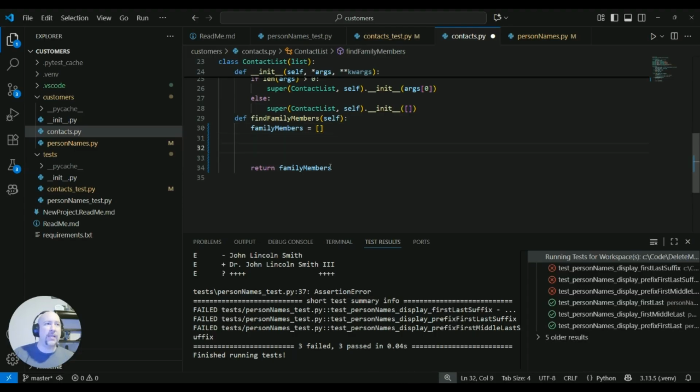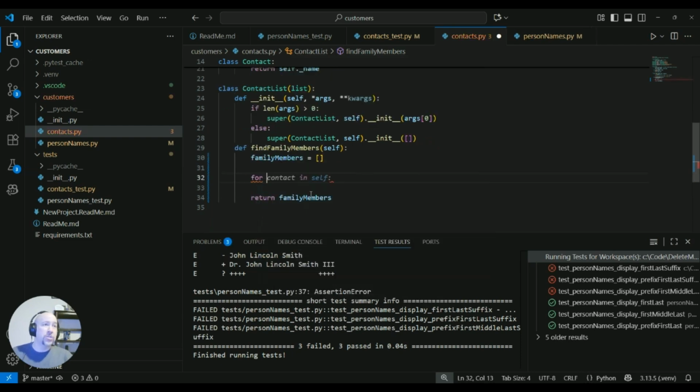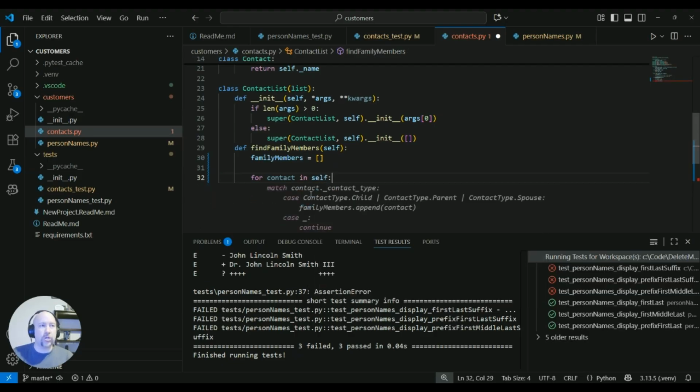So now we need to populate that list. Contact list derives from list, which means we can simply iterate over ourselves. So we can say for contact in self, so a typical for loop, for each loop.